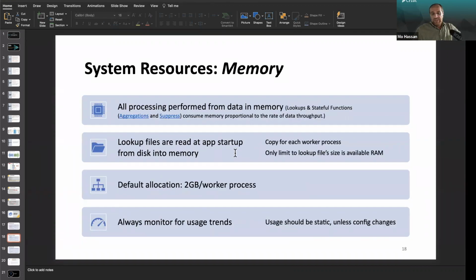Memory, as we said earlier, everything's memory based on the product. At least it is. So things that consume your memory, lookups, that's a common one. Some functions like aggregation and suppression keep some state, so memory gets consumed here. So be mindful of the lookup file size. That seems to be the problem here.